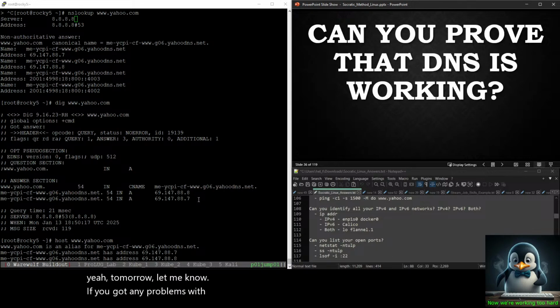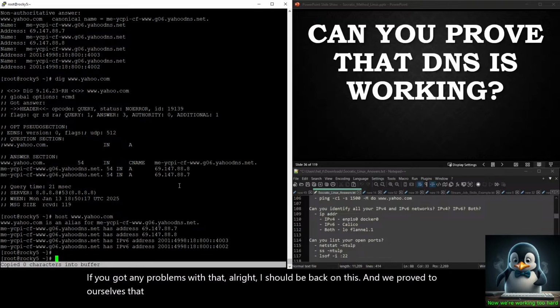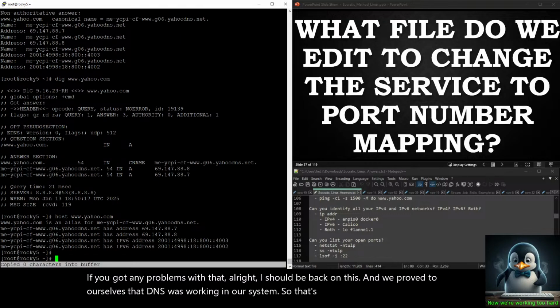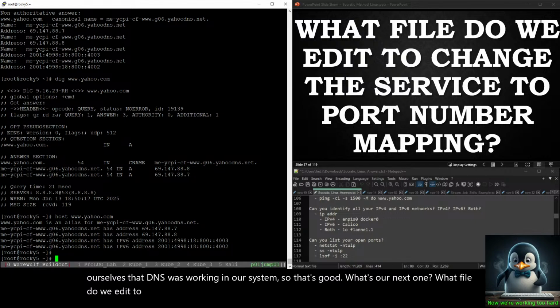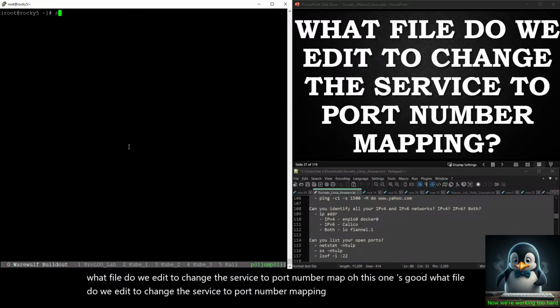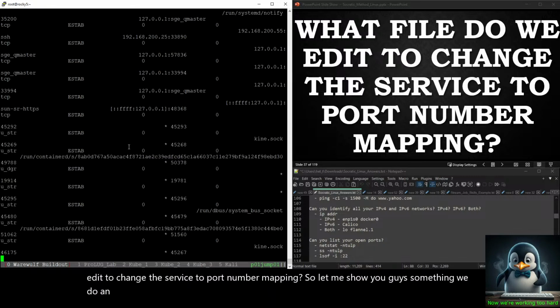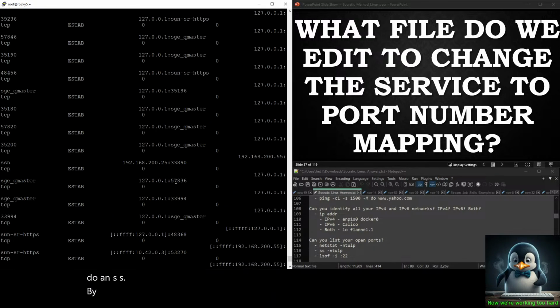All right, I should be back on this, and we proved to ourselves that DNS was working in our system. So that's good. What's our next one? What file do we edit to change the service to port number mapping? Ah, this one's good. So let me show you guys something. We do an ss by itself, and it shows us a bunch of stuff.